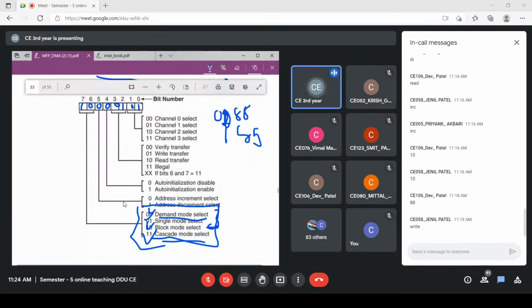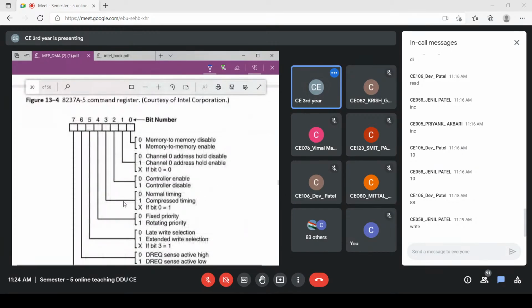Okay, can you tell me what will be the value of your command word? Tell me what will be this bit. It will be 0 or 1. Is it memory to memory transfer or is it not a memory to memory transfer? Is it memory to memory transfer?